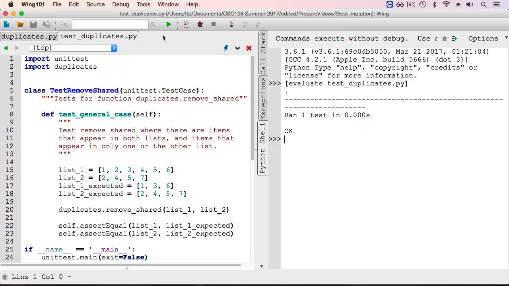If you wanted to thoroughly test function removeShared, you would have to decide what your tests should be, and then write one test method for each test you came up with. We'll leave that as a practice exercise.